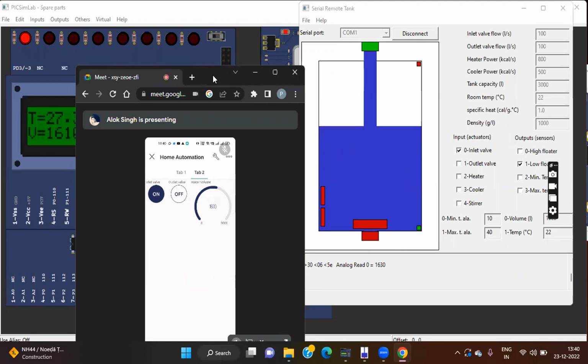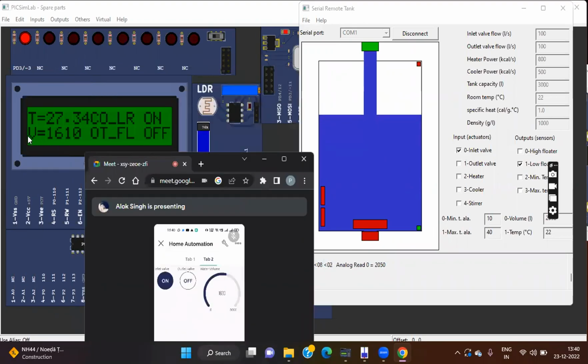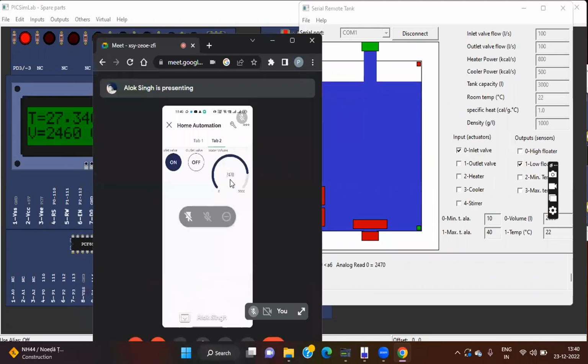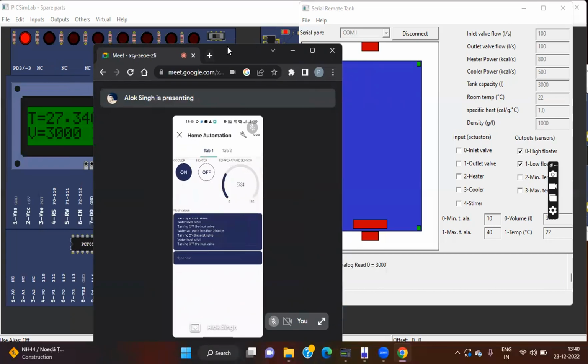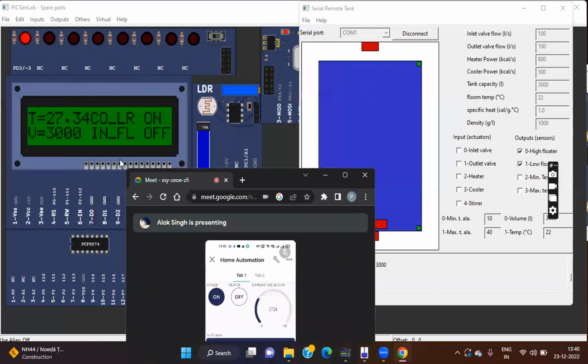Here you can also see it on the LCD, and at the same time on the mobile application, it is increasing. When the volume is reached, it will automatically turn off. Water level is full, turning off the inlet valve. We can see it. Here also we can read the message that the water volume is 3000 and the inlet valve is off.